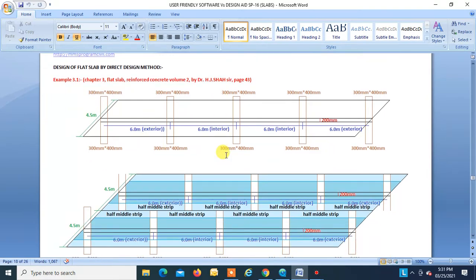Okay, now we will come to a flat slab. Design of flat slab by direct design method. We will take example 3.1, chapter 3, flat slab, Reinforced Concrete volume 2 by Dr. H.J. Shah, page 43. So this is a typical equivalent frame. There are four spans: span 1, span 2, span 3, span 4. All are of 6 meters. This is exterior span, this is exterior span, this is interior span, this is interior span.